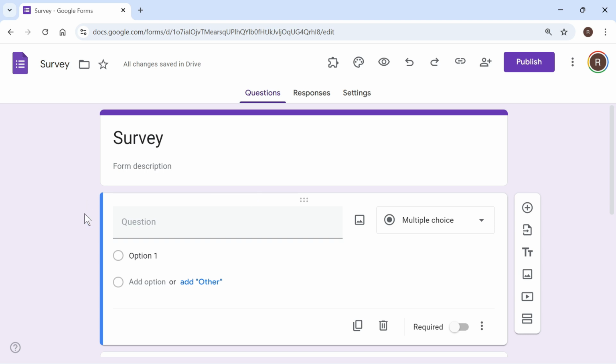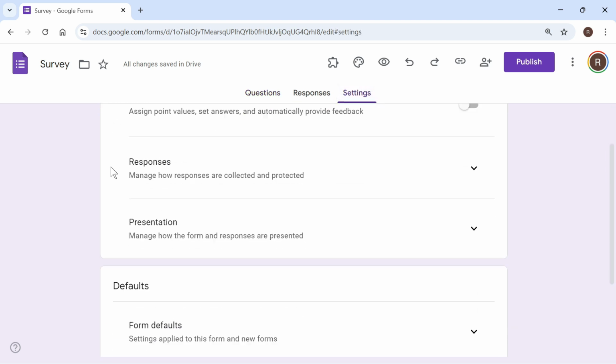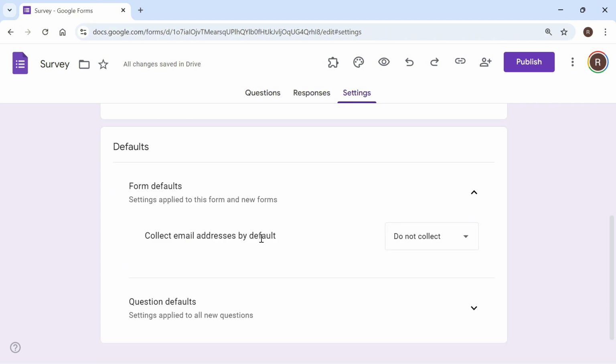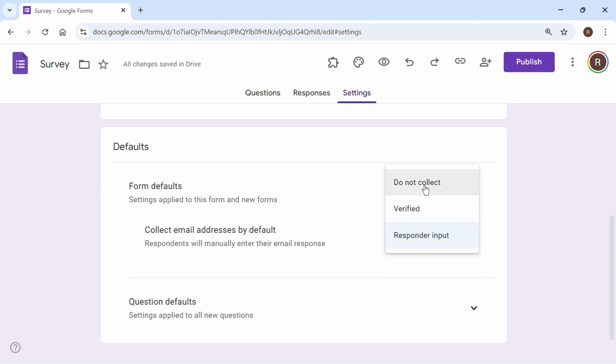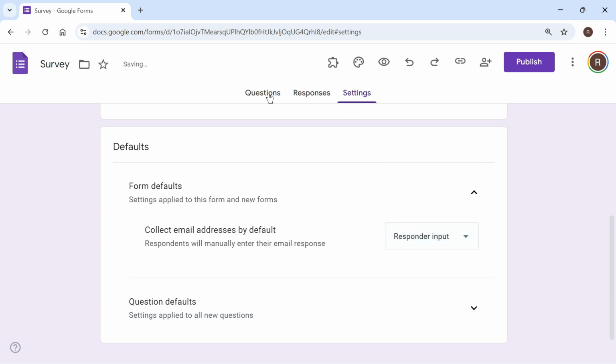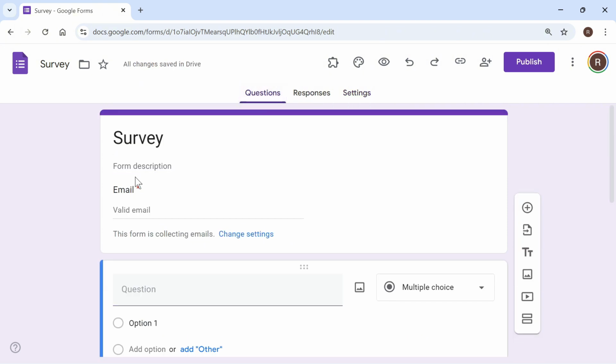Now if there's certain elements or certain things that you want to remove from your form, you can always press the settings button, and then we can scroll down to form defaults and click on the drop down arrow, and it will say collect email addresses by default. You can either set this to do not collect, verified, or responder input, so you can make it so the person filling out this form needs to go and enter their email address, or you can just not collect emails at all and select do not collect. So for example, if I go and select responder input and then I come back over to my form, you can see at the top here we now have this email field, and all of the people that go and submit your form and submit their email, this will be collected in the back end, and I'll show you how to go and view this in just a second.